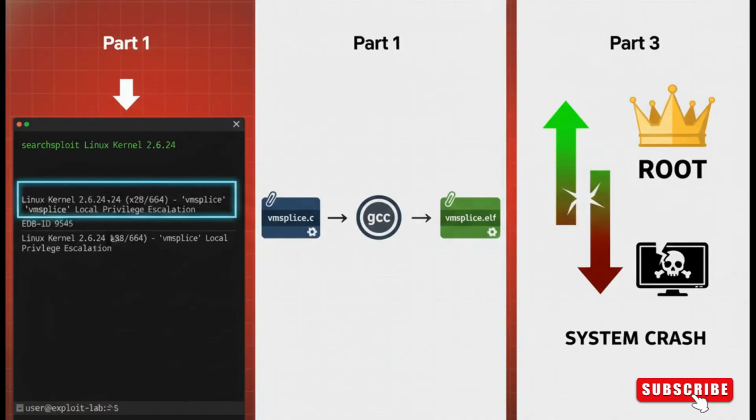But what if you've tried everything and the system is actually locked down pretty well? Well, then it's time to go back to that kernel version we found way back at the beginning. If it's old, we might be able to attack the kernel itself. This is the nuclear option. It's high risk but high reward. You use a tool like searchsploit to find a public exploit, you run it, and it can give you instant root, or, it could just crash the entire server. No guts, no glory, right?